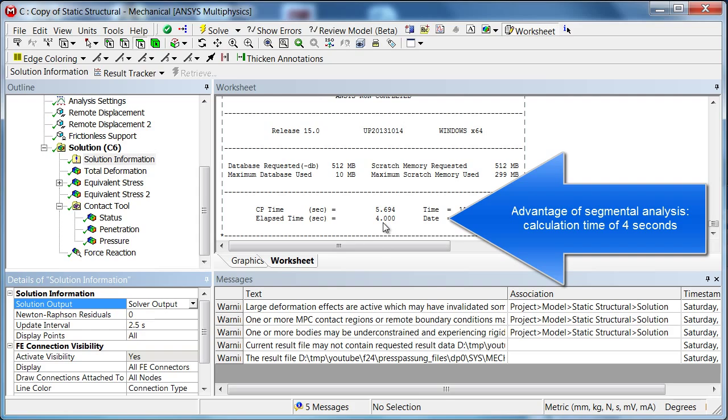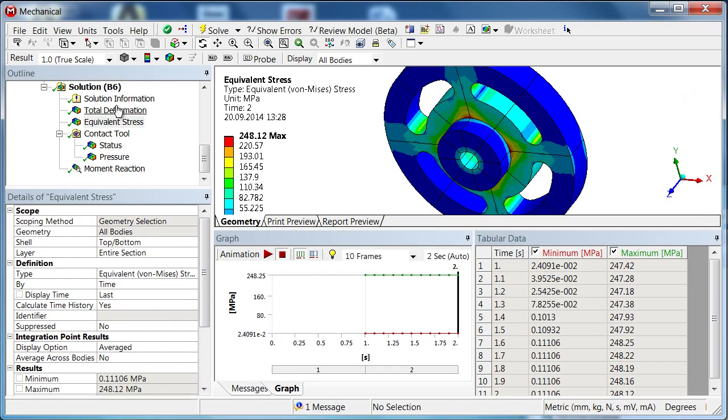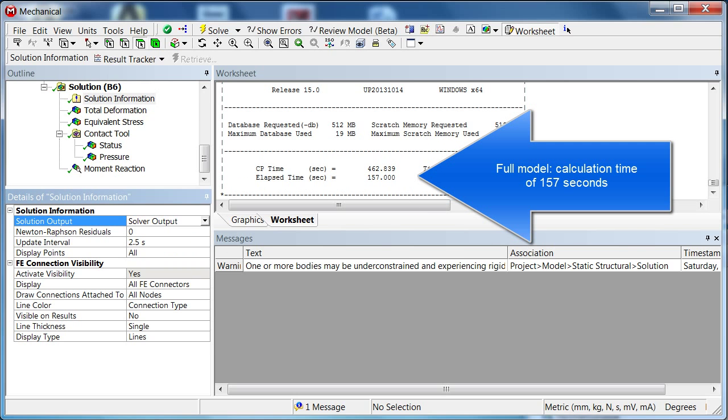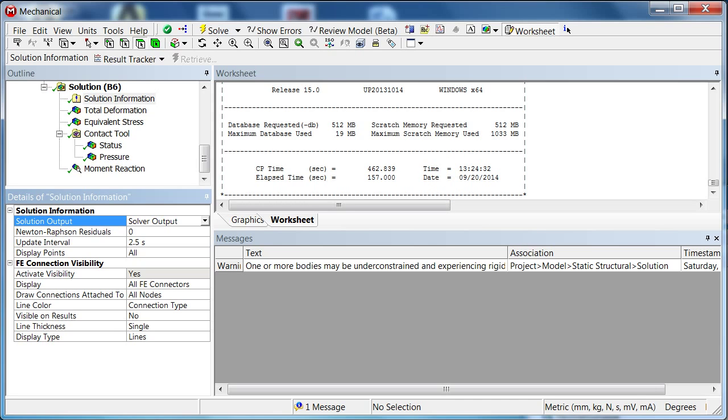The advantage of the segment model is that the calculation is much quicker. It only takes about 4 seconds, as opposed to the full model, which takes about 160 seconds for the calculations to be solved. So you see that intelligent modeling produces the same statement of results, but does so in a fraction of the time.